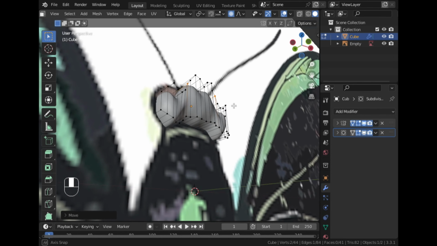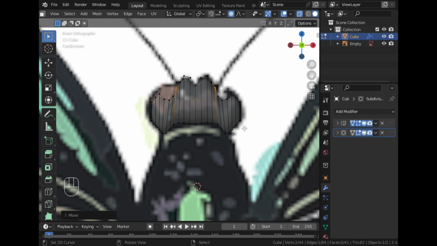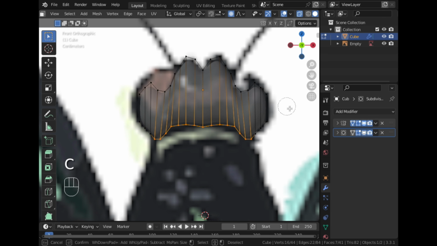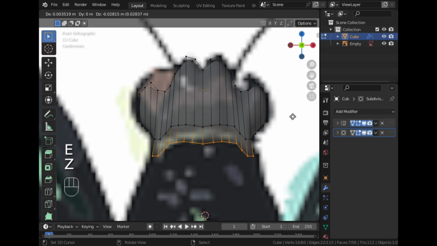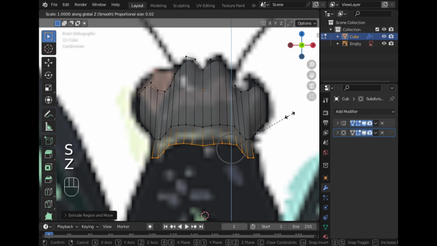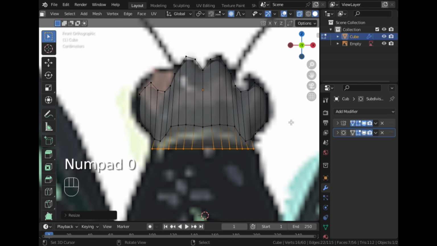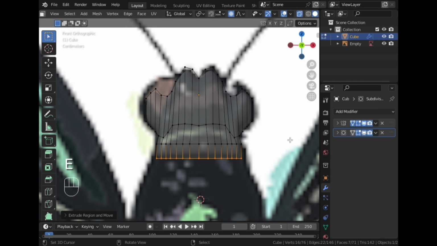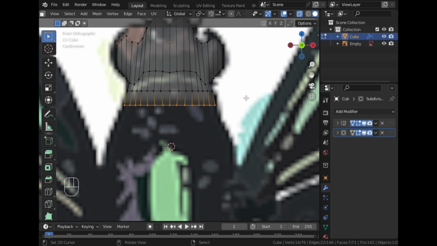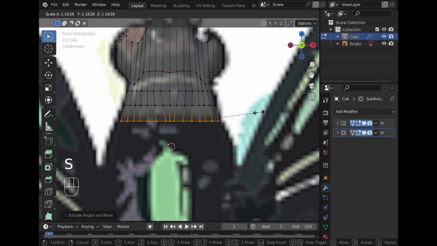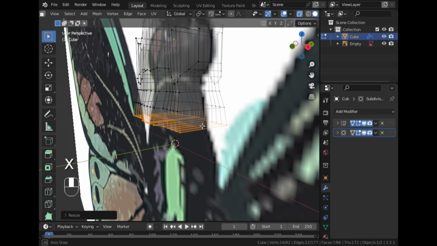So now we can just proceed on to the modeling of the body of this butterfly. For that, what we can do is select each of these vertices, and then simply extrude it one time, and then we need to scale them along the z-axis by numpad 0, so that the vertices will become flat, and then you can just proceed on to the extruding process as many times as you want.